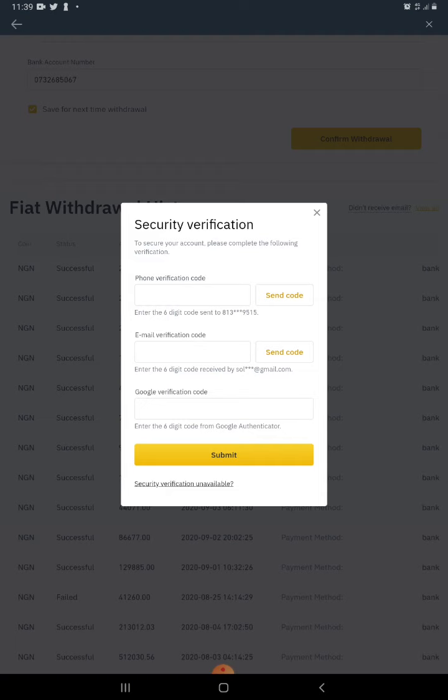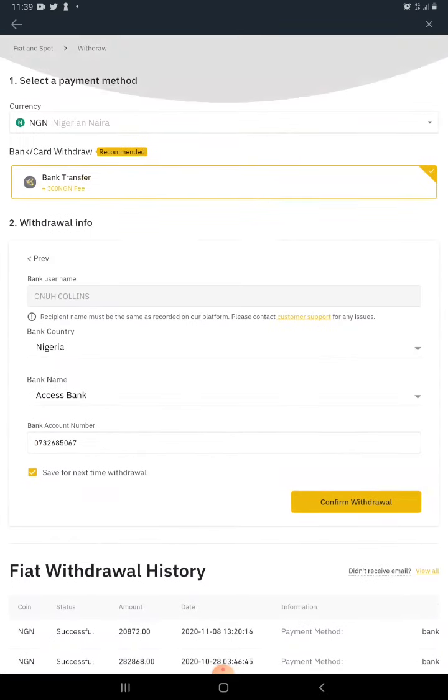So once I put everything, and once I put these three pieces of information needed here, I go right ahead and click on submit. Automatically, from maybe 5 to 10 minutes, the money will come to my bank account. Okay, so that is how to do it.